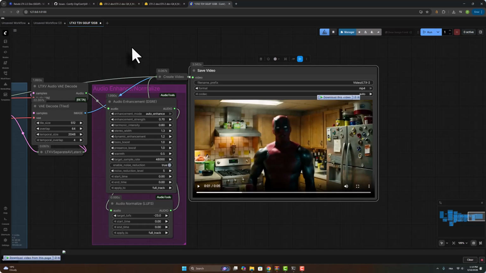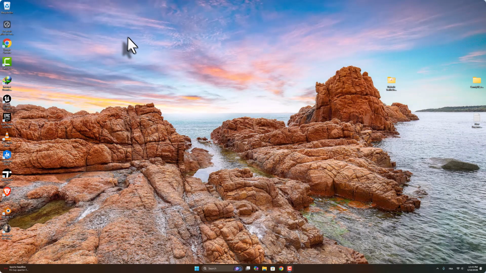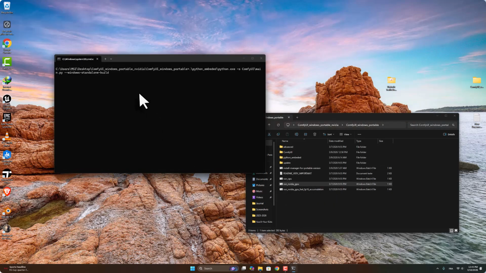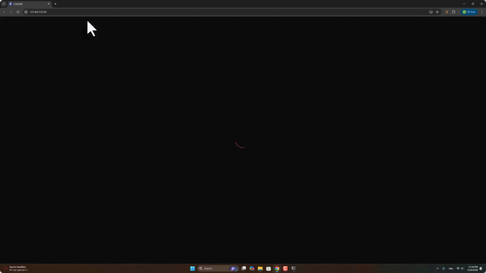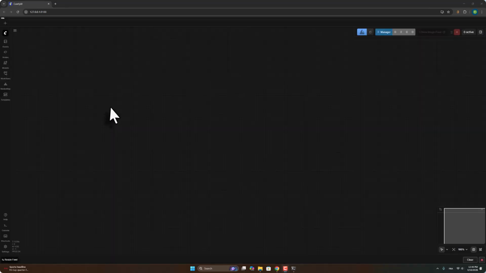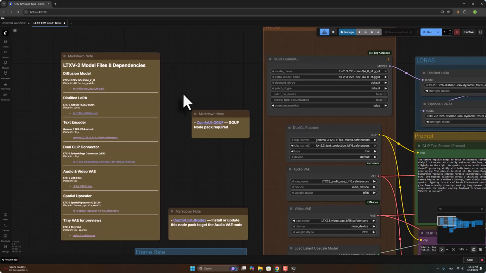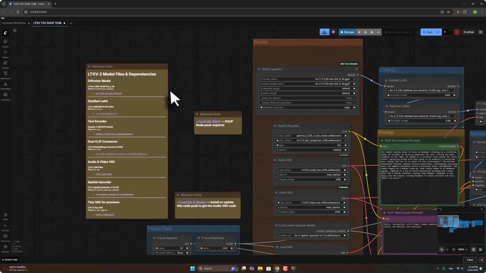Okay, let's go. First thing first, open the ComfyUI portable. Run it from here. Okay, fine, it's open. Then use this workflow right here, you can get it in the link in the description.